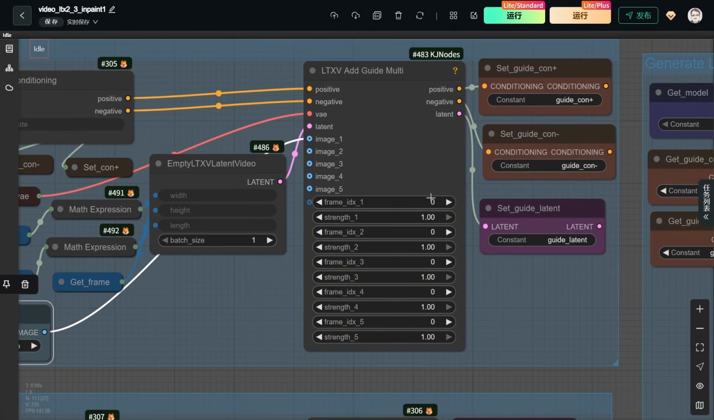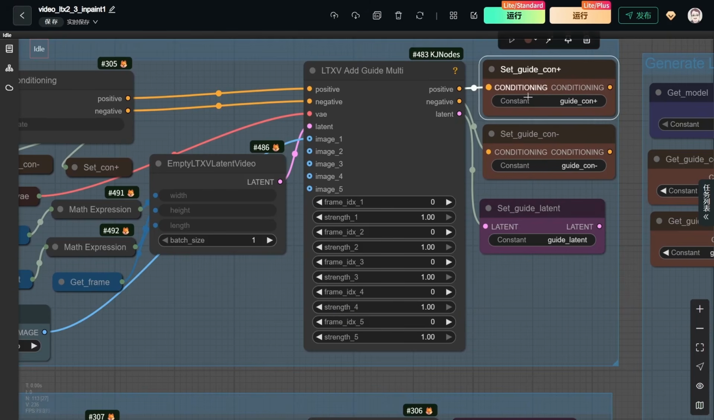Let's talk about this node in more detail. This node actually comes from Kijai's KJ nodes. This ComfyUI extension updates quite frequently, so the appearance of the node you see might look a bit different depending on the version. What you are seeing right now is a relatively older version, but regardless of what it looks like, its basic function remains the same. So after processing through this node, I will get a new positive condition, negative condition, and latent.